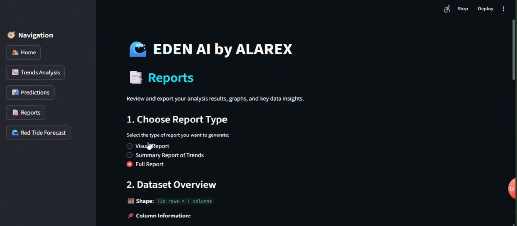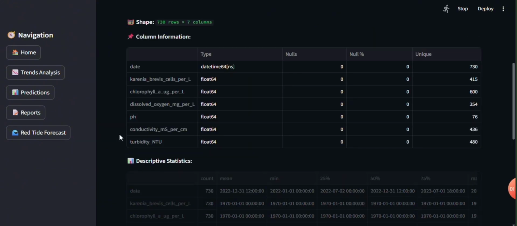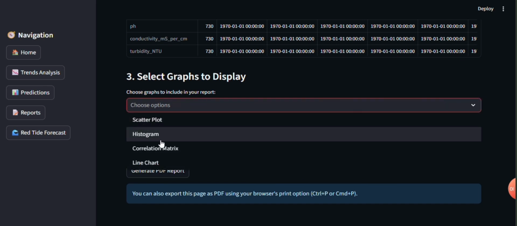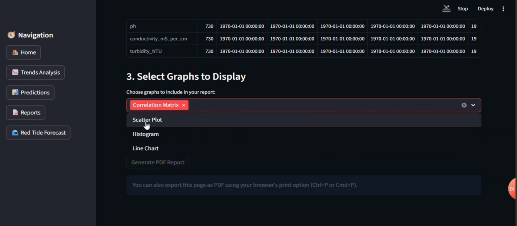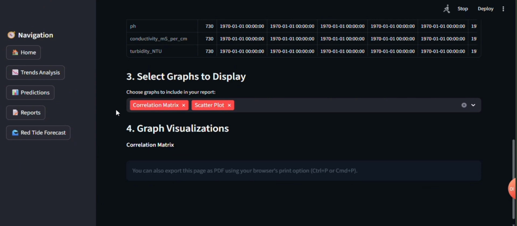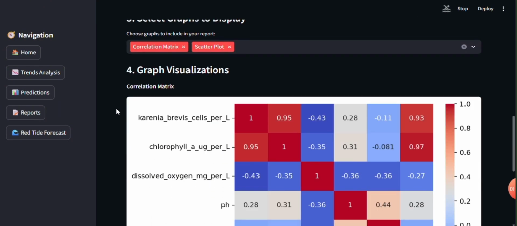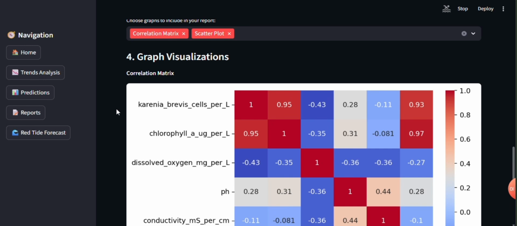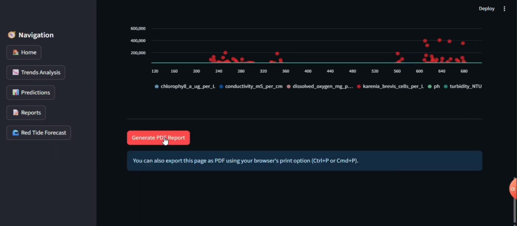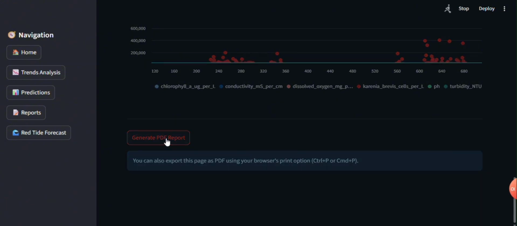We can draft up a summary report of the data that we have, the trends, and basic things like that. So here we can put in the type of graphs that we want. In the actual demo, there will be more, but we can just use a correlation matrix and a scatter plot is what I'll use. And it'll put those out for a preview for us. And we can look at that. And you can look at, again, another scatter plot, and we can just generate a PDF report.